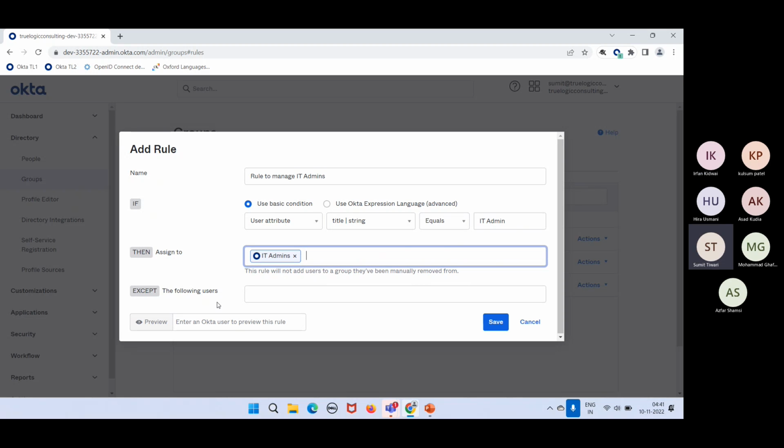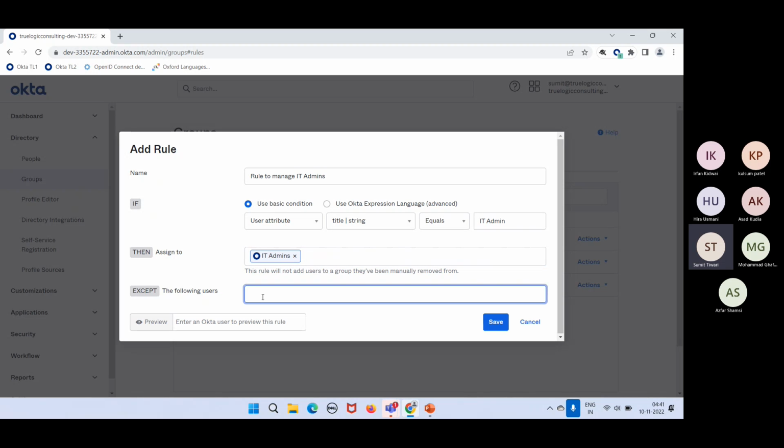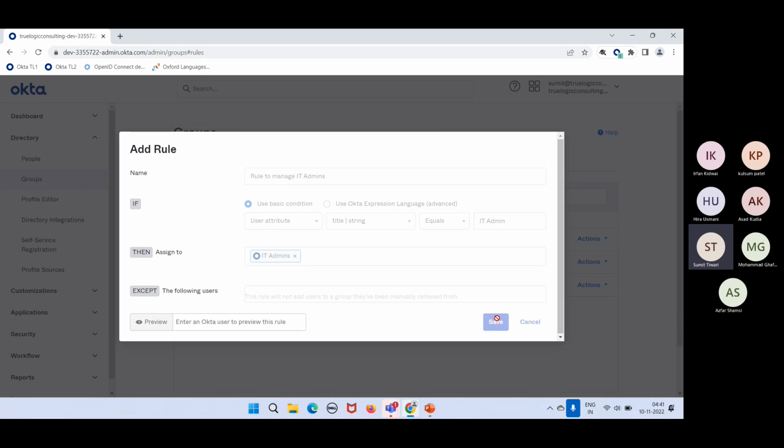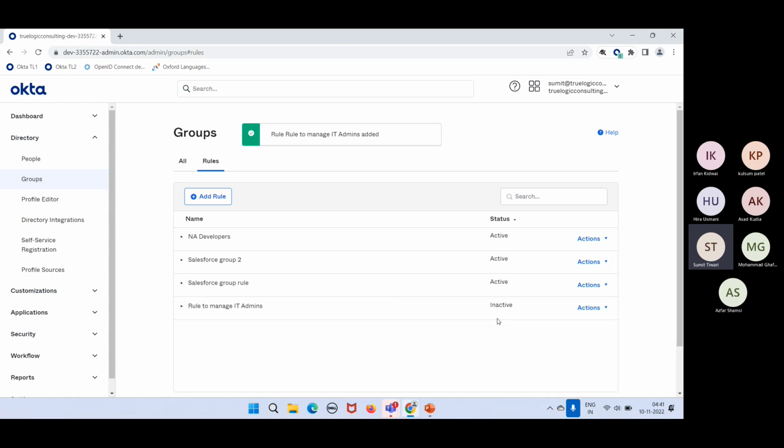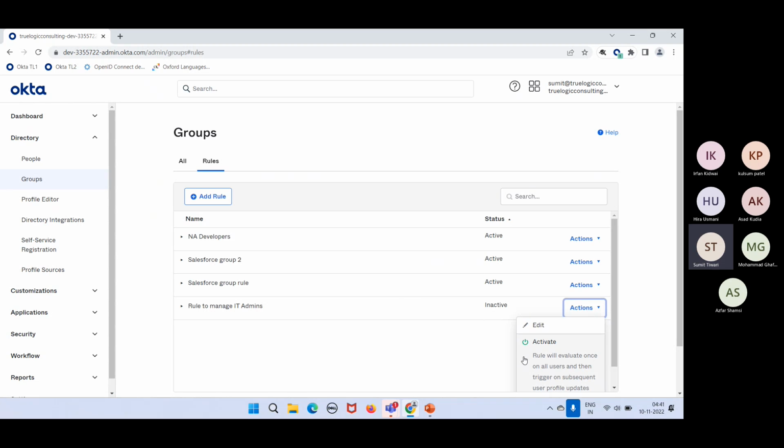Now this last box which you're seeing, accept the following users. Let's say there are certain users who match your condition, but you still don't want them to be added to the group. So you are just exempting those users from this rule. Then you can just specify their user name here. And even though those users might have IT admin as their title, they will not be added to this group. And you can click on save. So that will save this rule, but by default it is not active. So you need to click on actions beside the rule and activate it.